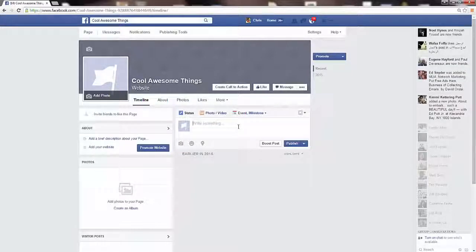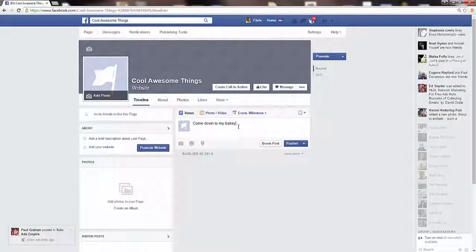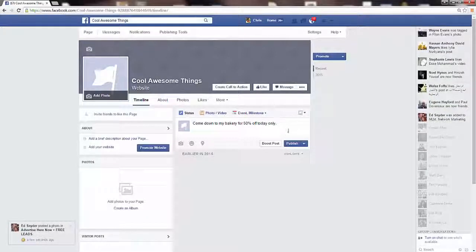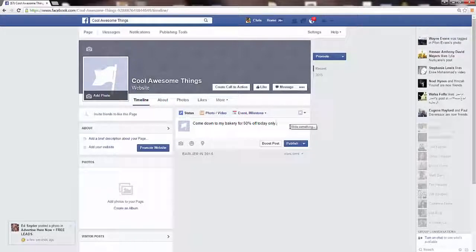And here's where you'd create your ad. Here's where you put a little description of your ad. Come down to my bakery for 50% off today only, right? And then you would put a picture of something that goes with your copy, right? So whatever you're selling, if it's a necklace, if it's a mug, in this example, if it was the bakery, come down to my bakery for 50% off today only, I might put a picture of some of my pastries there. And guess what? I would want to also put in my address, of course, or a phone number, right? Contact details within my ad.